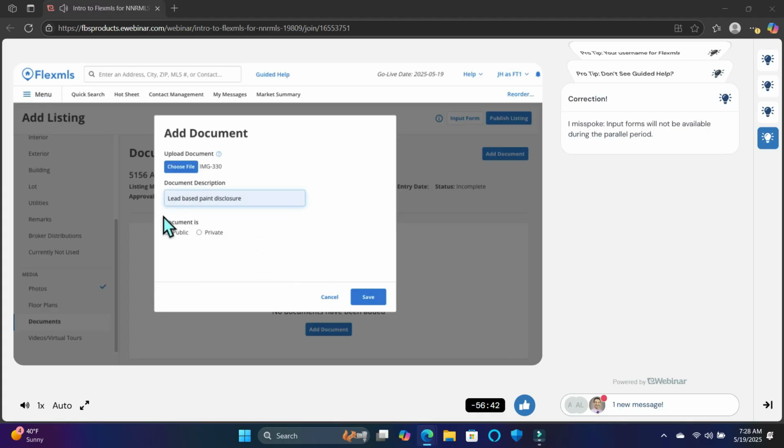When I add documents to one of my listings, I'll notice that the document has a privacy level, public or private. Public means anybody can see this. So if somebody else were to share this listing with somebody, should they be able to see the lead-based paint disclosure? Yes, then we'll keep it as public. Private means you would have to log into the MLS and be a member of the MLS in order to see that. It's only available inside Flexmls. So this is like agent only.